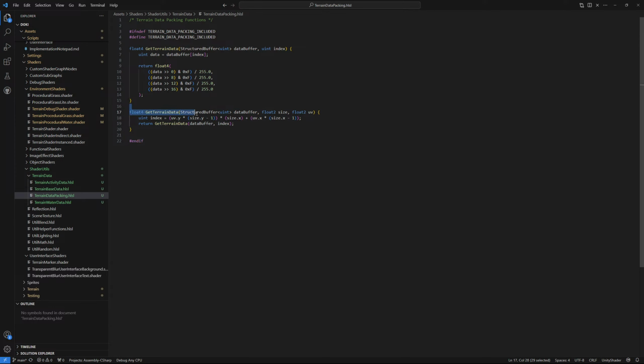So here we send in which data buffer we want to read, the size of the two-dimensional representation of this data buffer, and then the UV in normalized coordinates. So here we pretty much do a conversion between normalized 2D coordinates to one-dimensional non-normalized coordinates. So we send in x, y between 0 and 1, and what we want to get out is an index between 0 and the size of the data buffer.